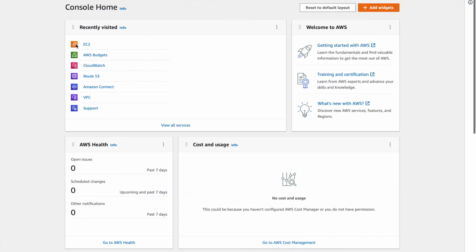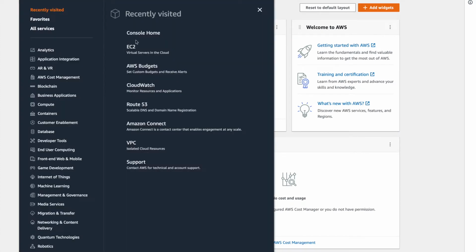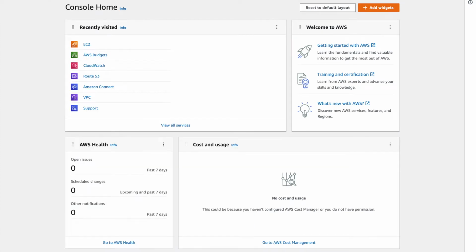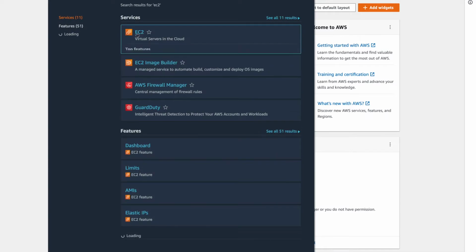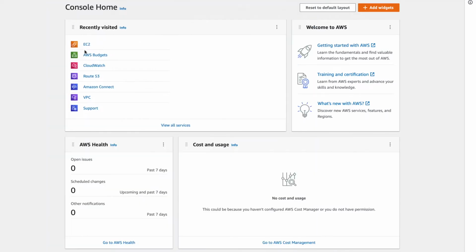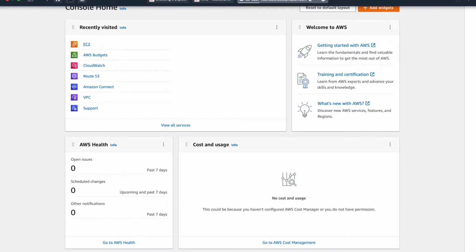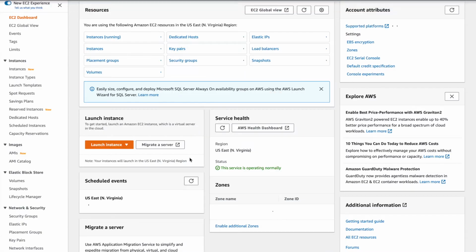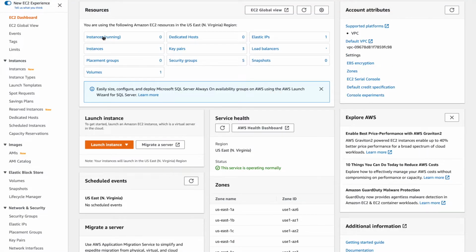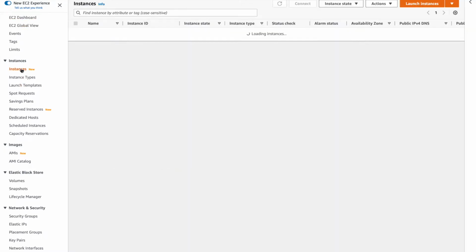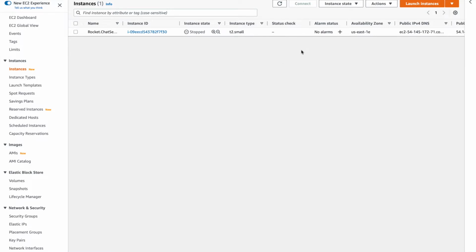Let's quickly do it. Just go to services and click on EC2. You can also search for EC2 here, but it's very quick for me, it's here in my dashboard, so I'll go here. Just go to instances in the left sidebar. I have already hosted one of mine, but I will restart it. So, launch instances.